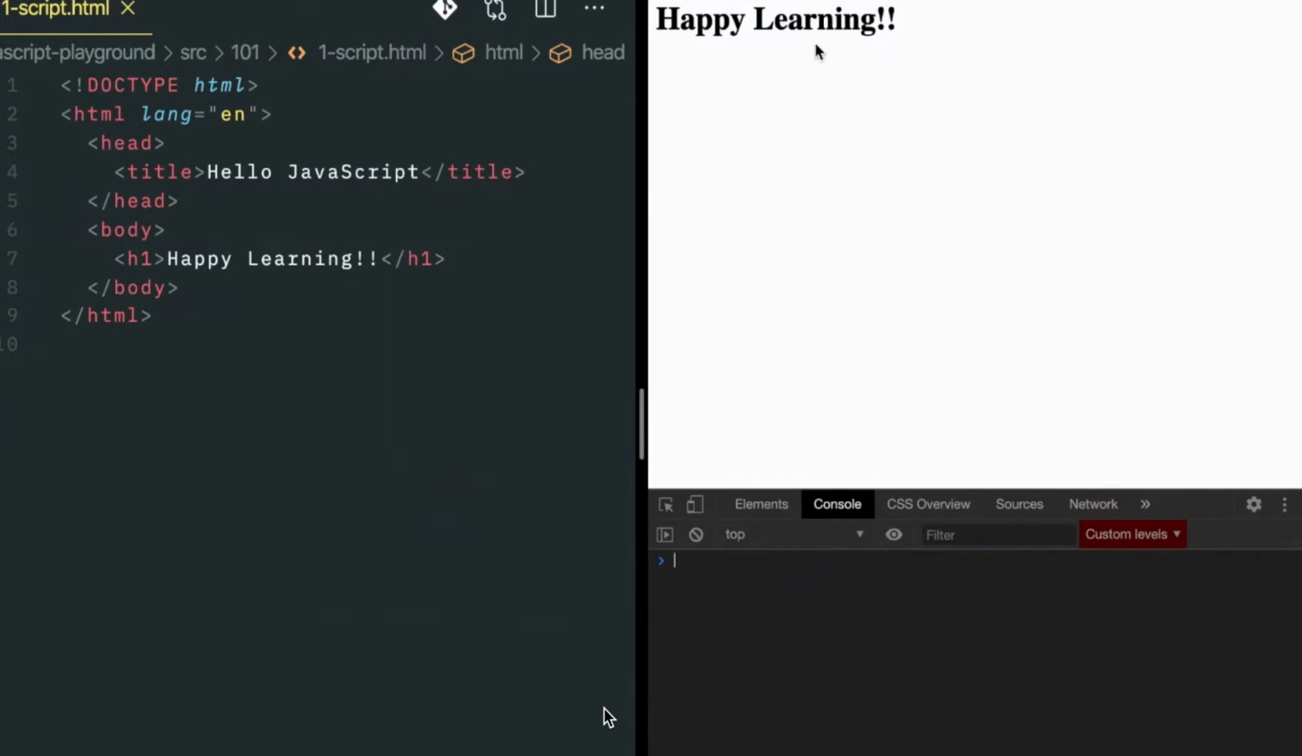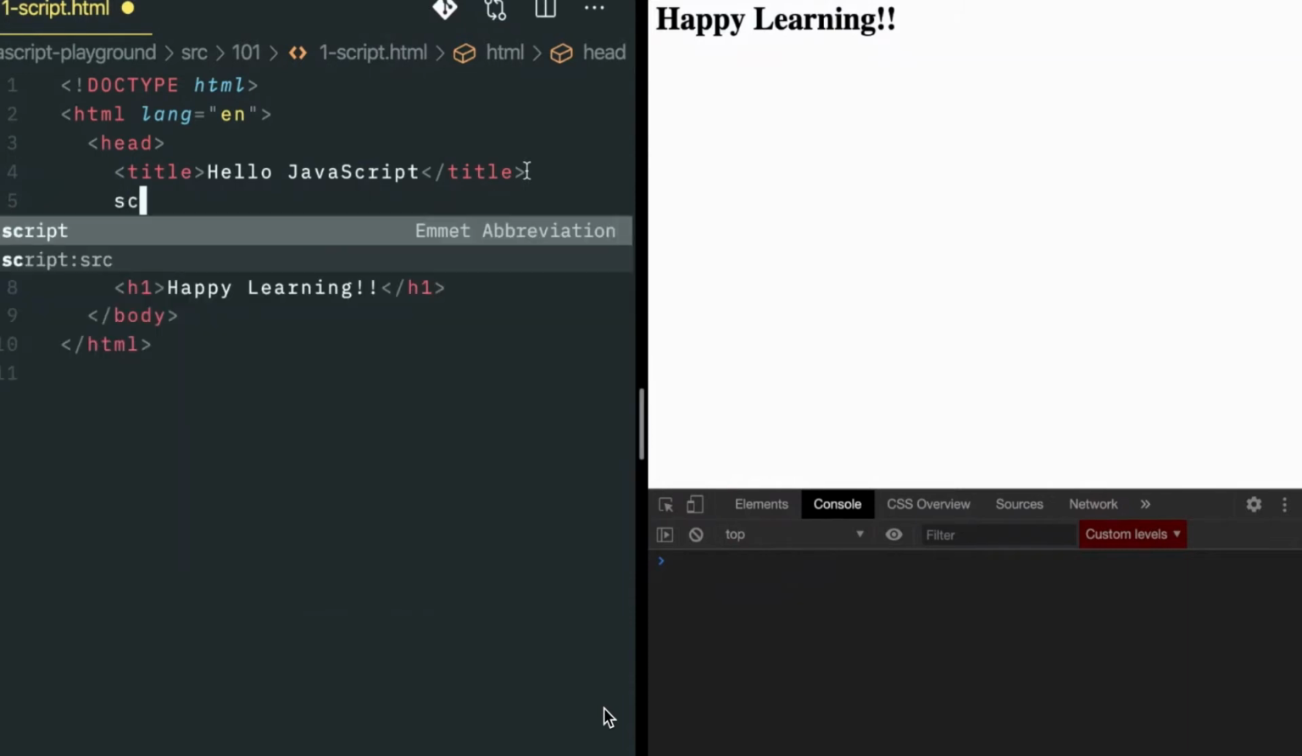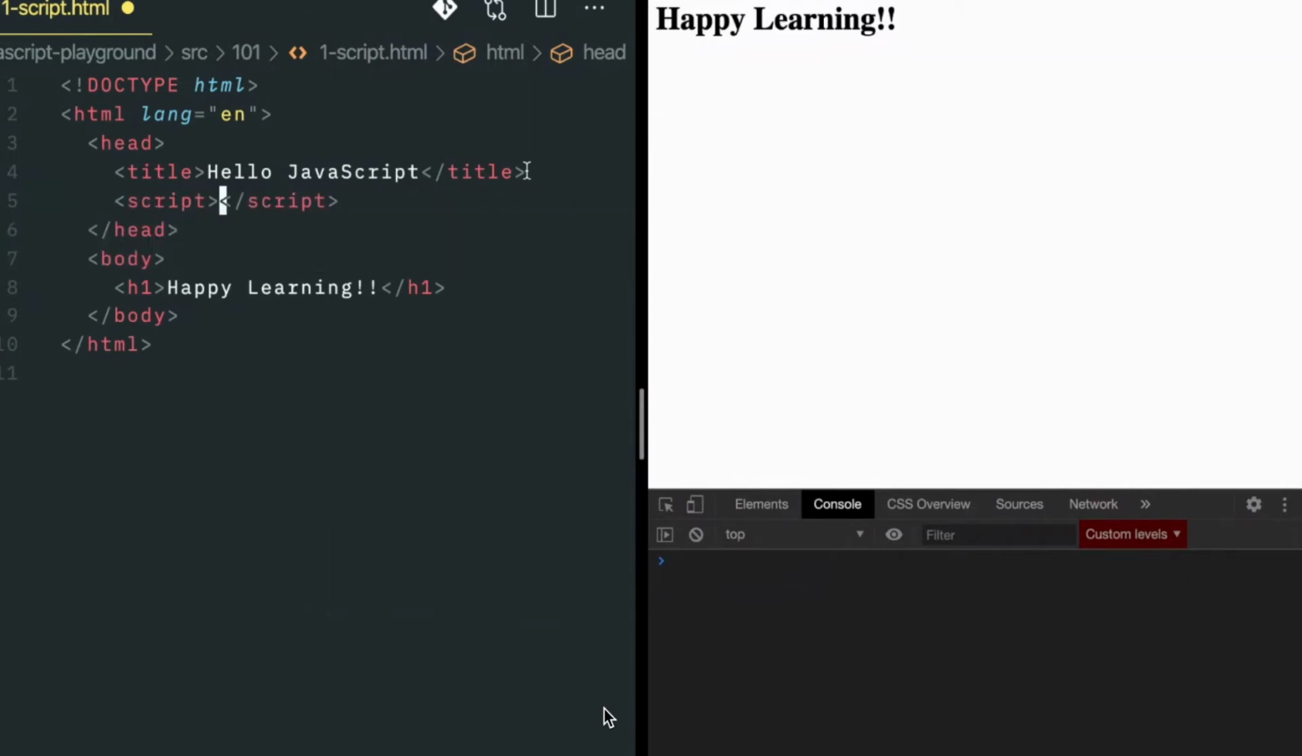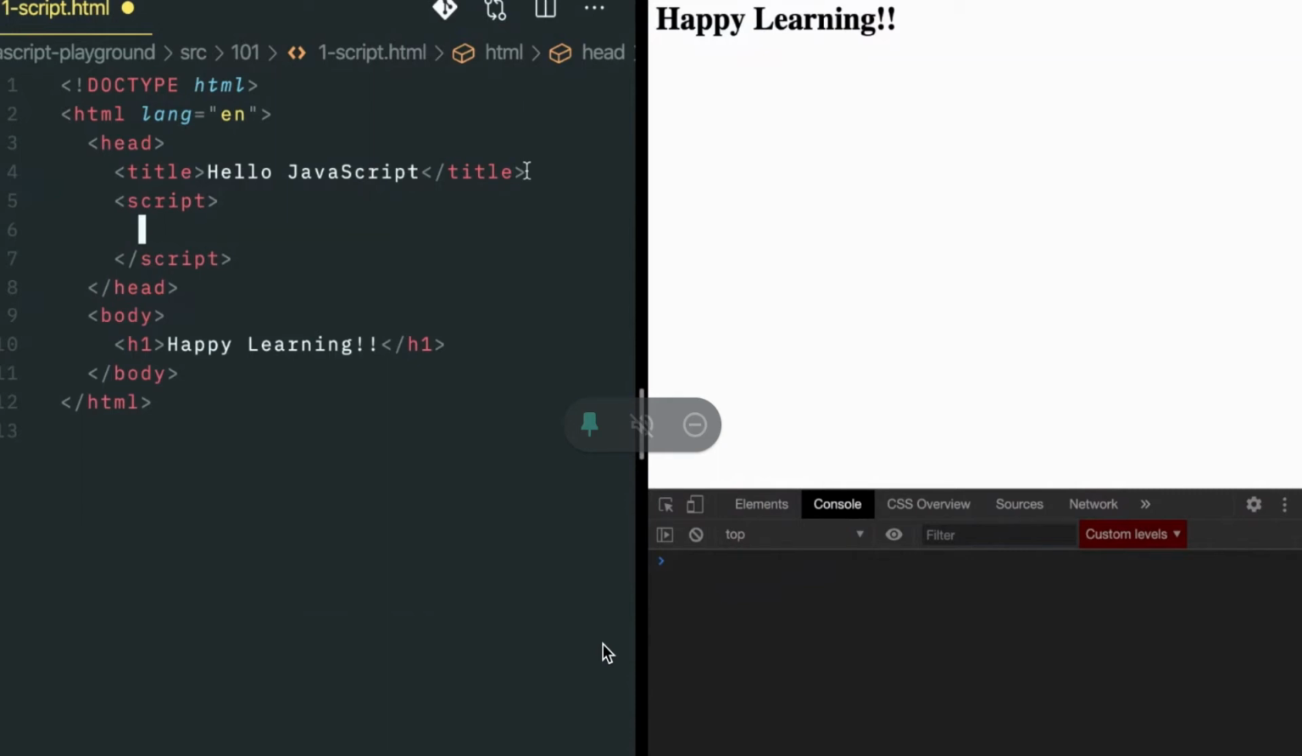So here it is a simple HTML tag, and this H1 tag is being displayed: Happy learning. So just to write our first tag, if you notice here, the auto-suggestion is coming. That is one of the benefits of using a code editor, for example VS Code. You don't need to type everything by yourself. If you type SC, script comes up, and if I press Enter, it automatically creates the tag for us.